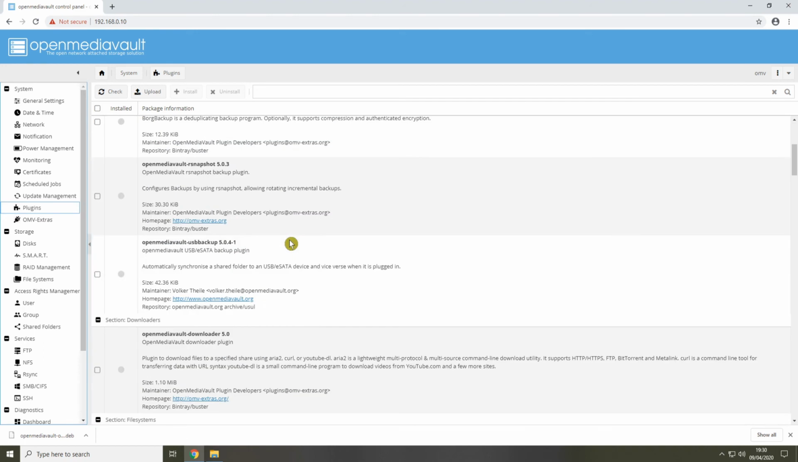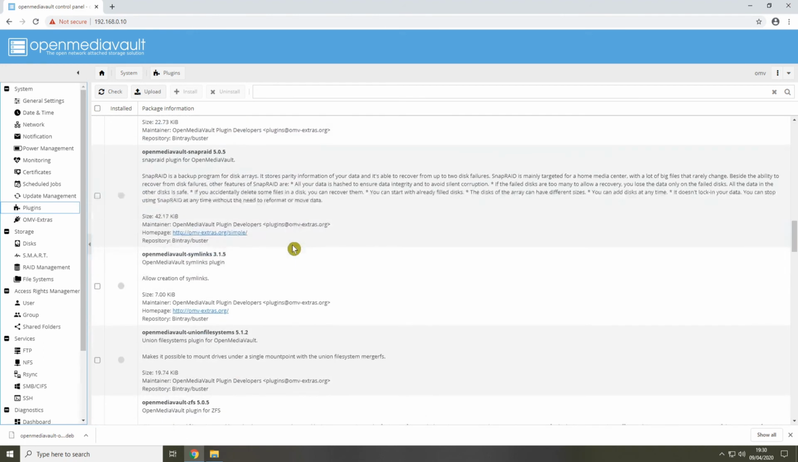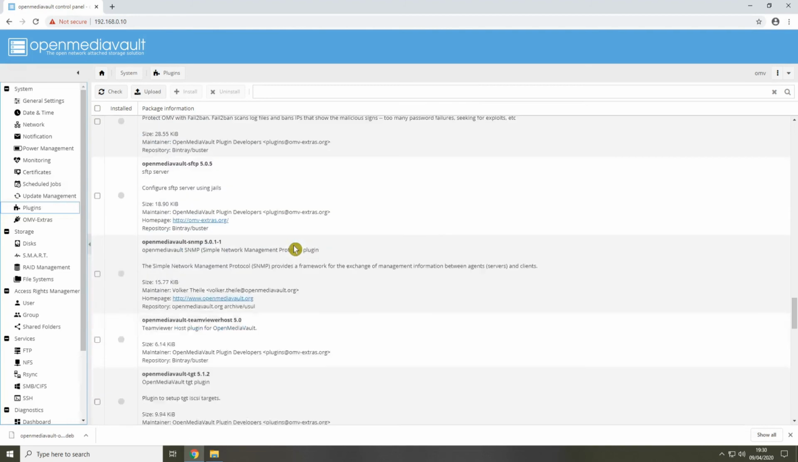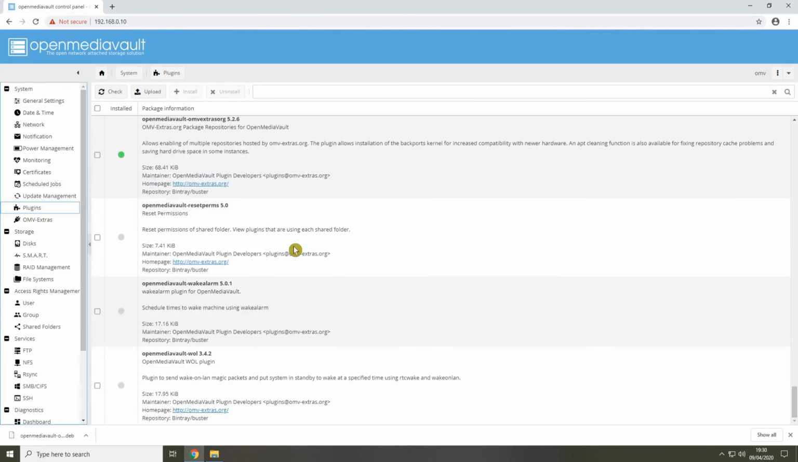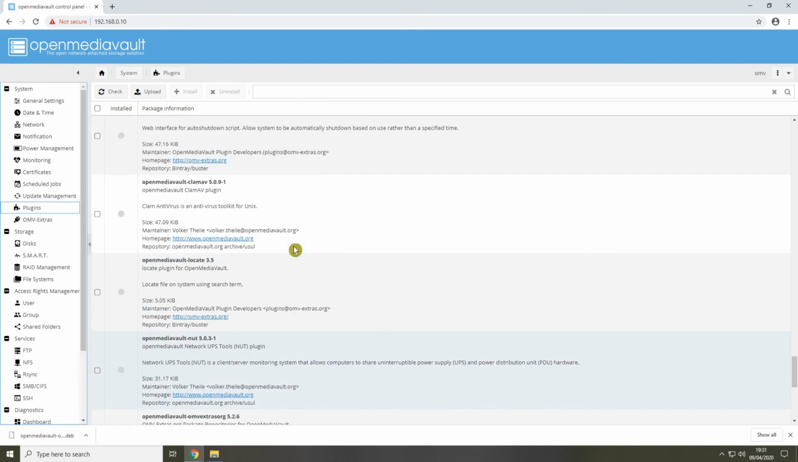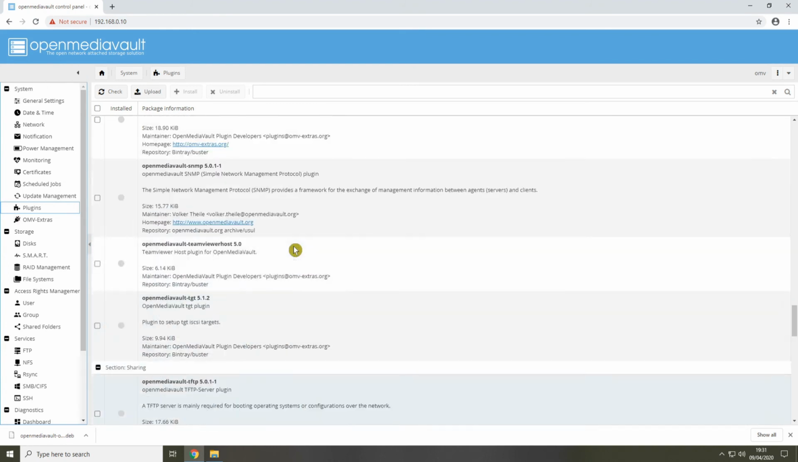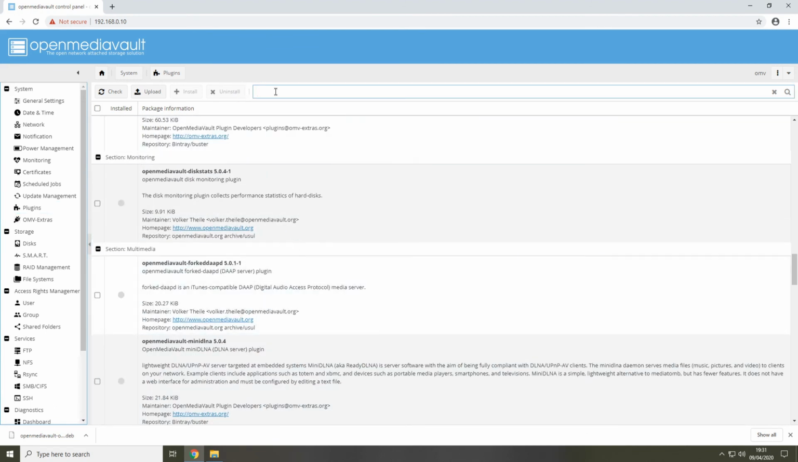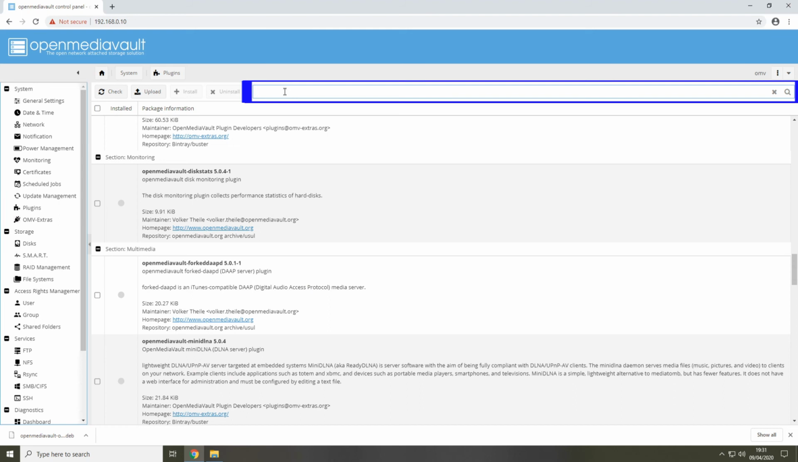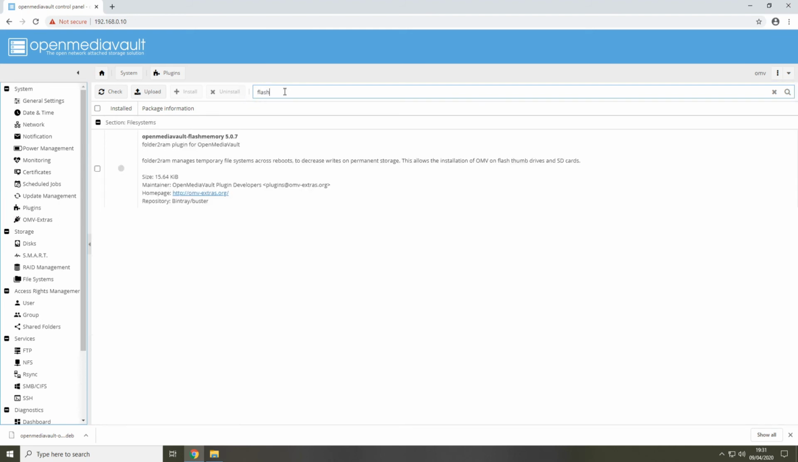Now if we come back over to the plugins section on the left and scroll down this list, you'll notice straight away there's a lot more plugins available to give us that extra functionality. There's things like encryption for encrypting your hard disks, there's an antivirus plugin, all sorts of good stuff in there. Now the one that we want, I can come up here and do a search. I want the flash plugin. If I type flash, we can see here we've got the openmediavault flash memory plugin.